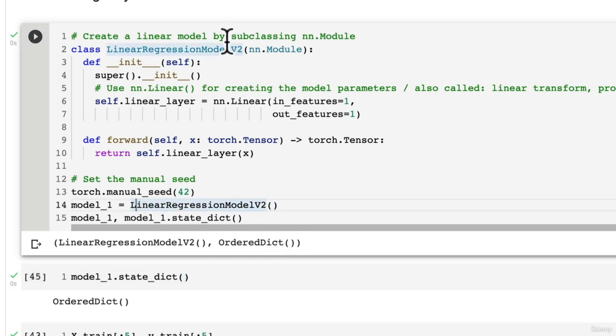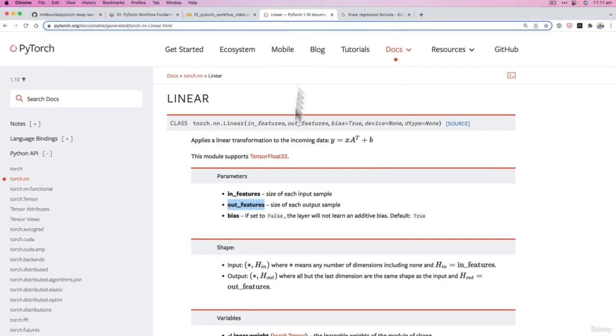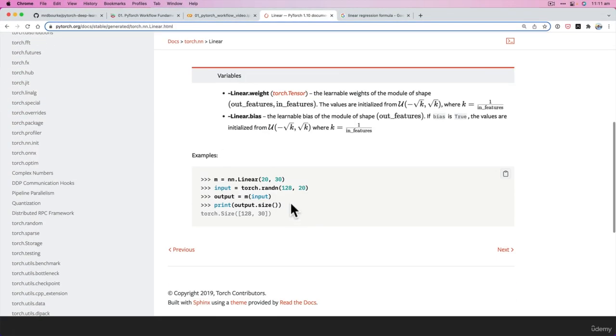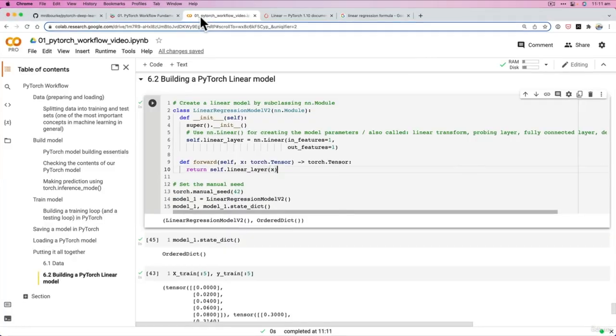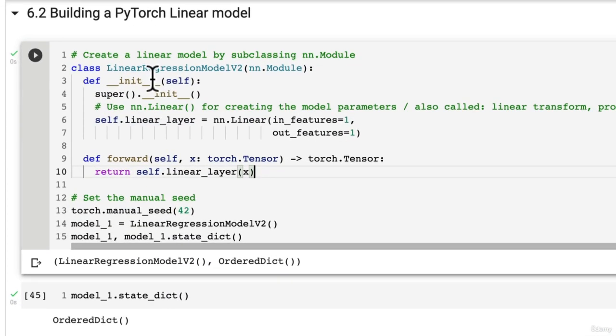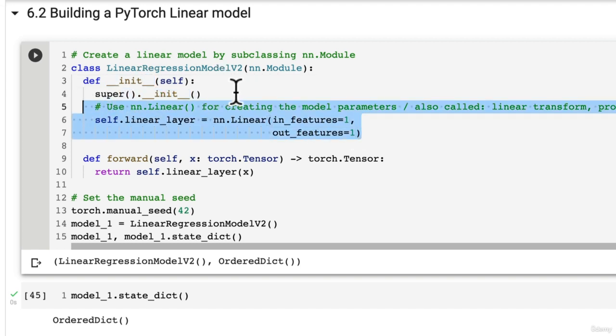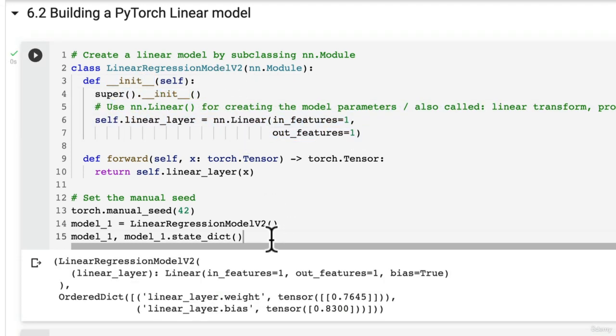LinearRegressionModelV2 ideally should be outputting a weight and a bias variables. Let's dig through our code line by line and see what we've got wrong. Did you notice this? The init function, the constructor, had the wrong amount of underscores, so it was never actually constructing this linear layer. Troubleshooting on the fly, team.